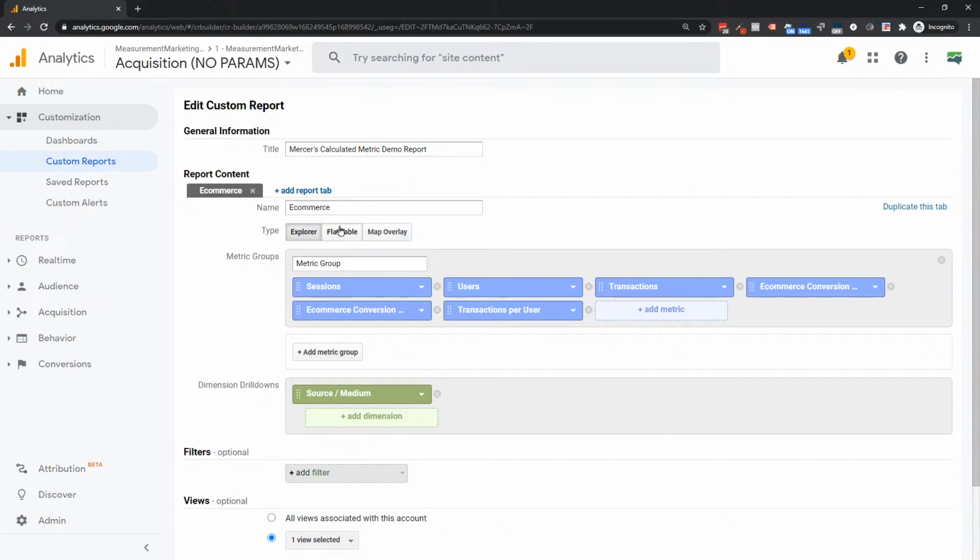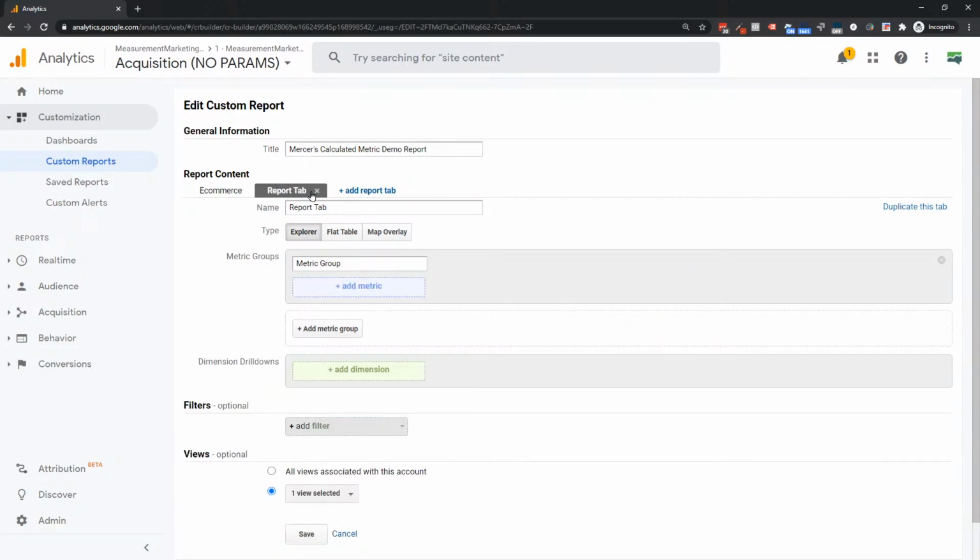So there's a little e-commerce tab where we talked about that. I'm going to add a reporting tab here. Look at all the lessons you're getting, also in custom reports here. So I'm going to change this. We're going to call this bounce, or technically engagement. That's what we're measuring for.